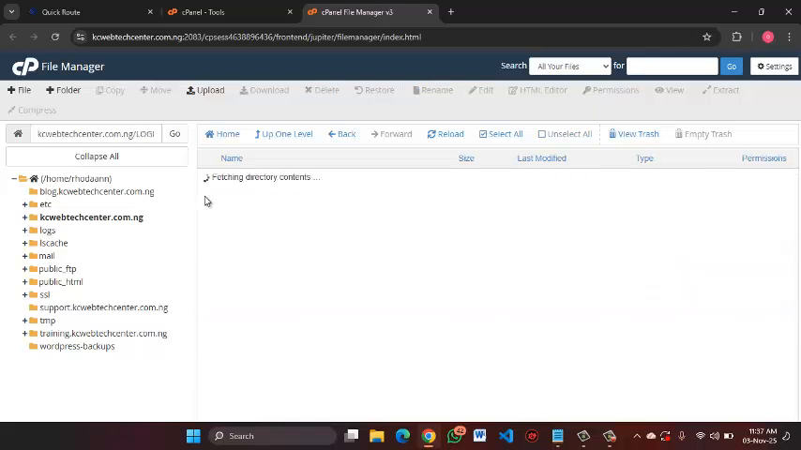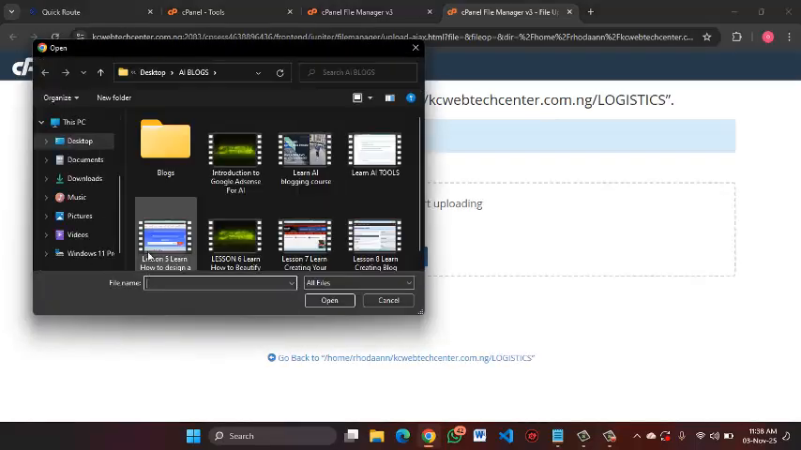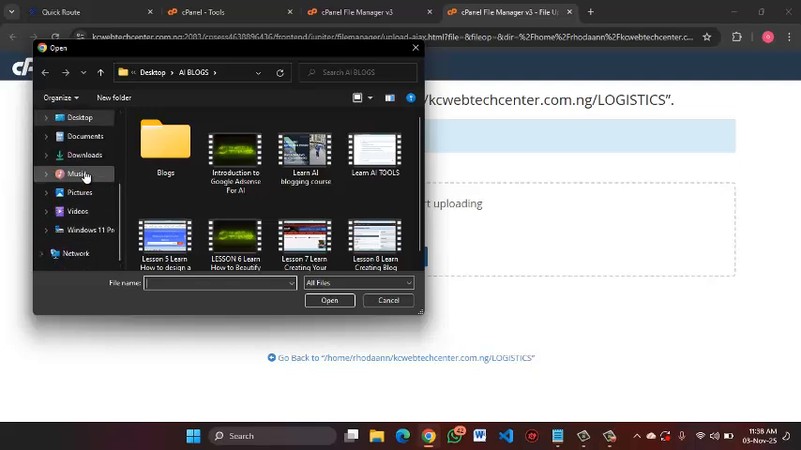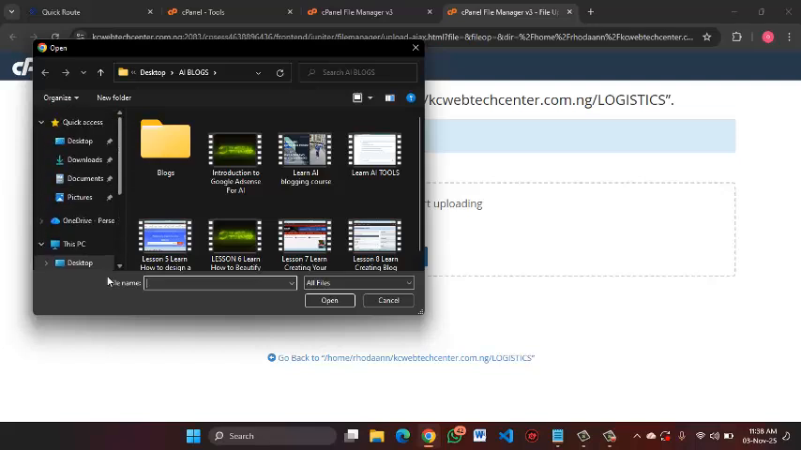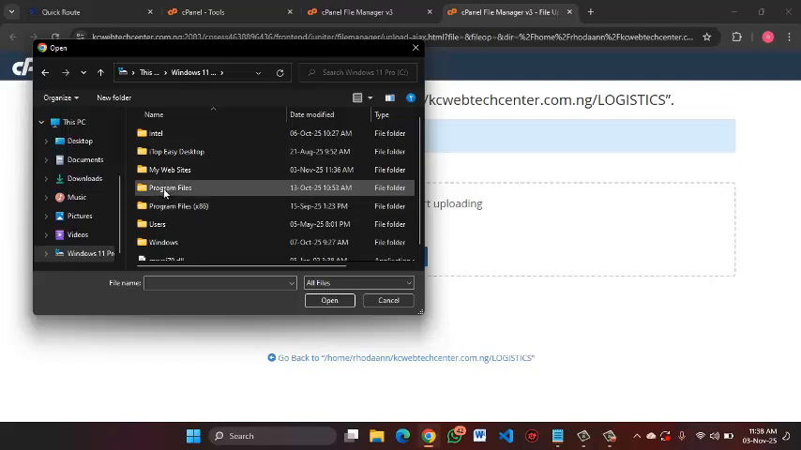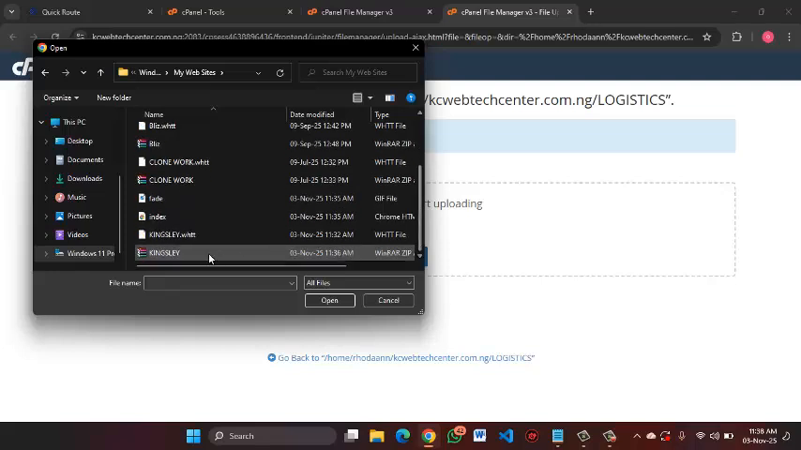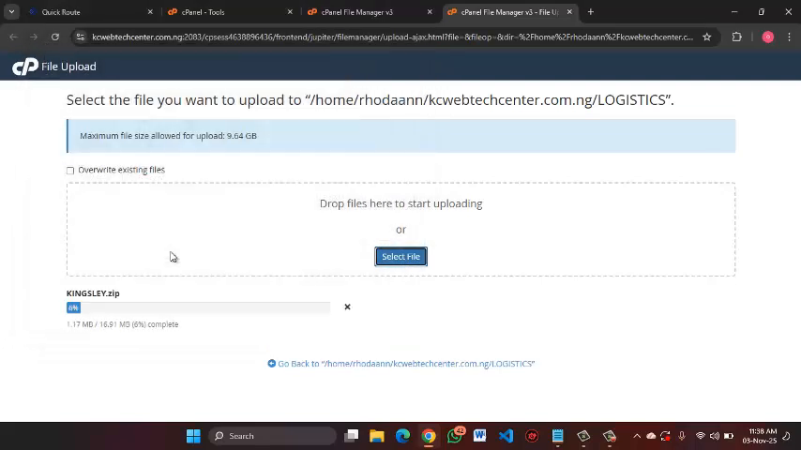So I'll open it. You can see mine is empty, so that is how yours will be empty when you open your public_html. Then I'll click on upload, attach, select file. So I'll locate where the file is. My PC, hard disk, my website. So there's a Kingsley folder, the zip file Kingsley. So you give it time to upload.